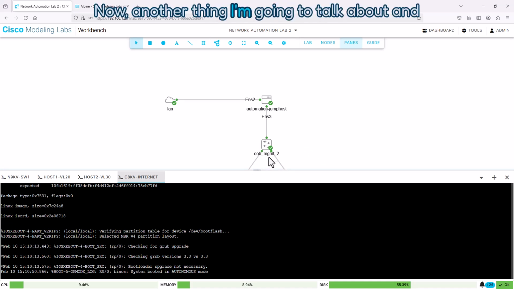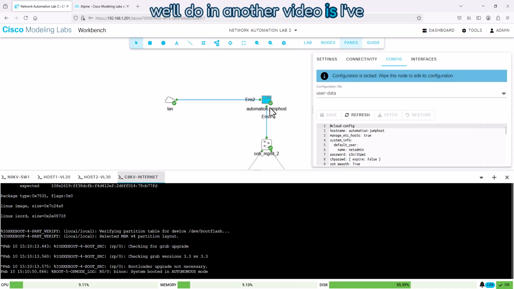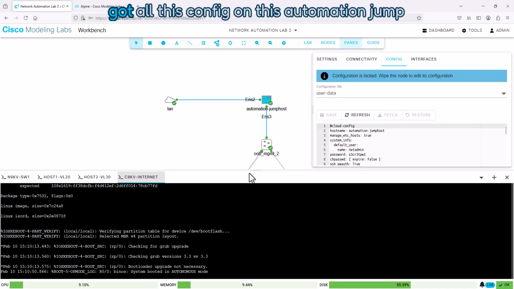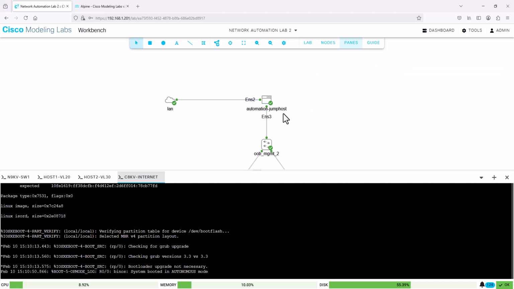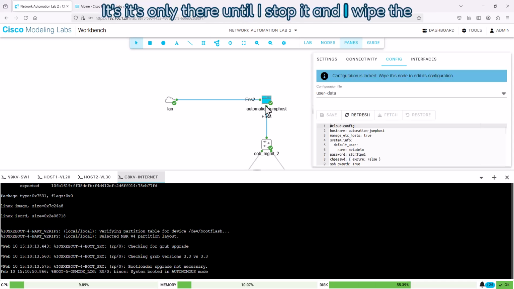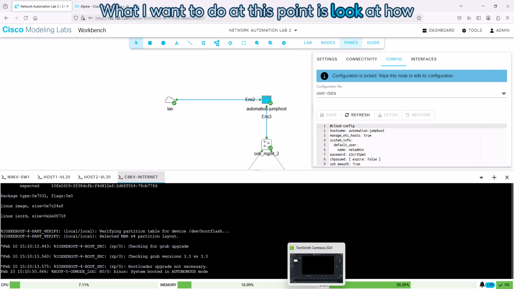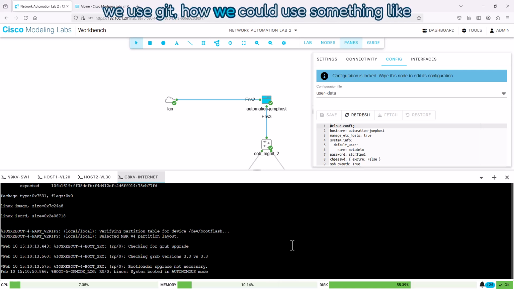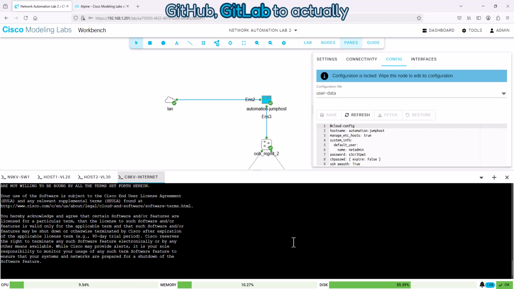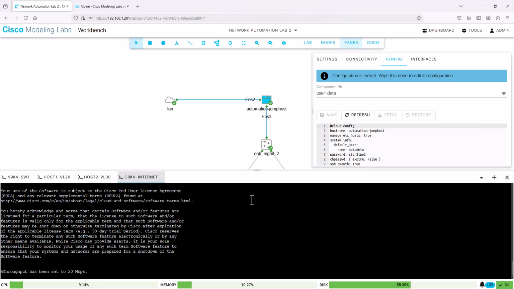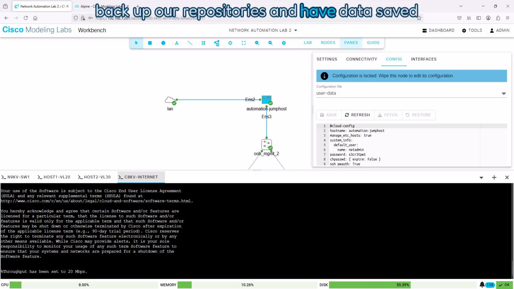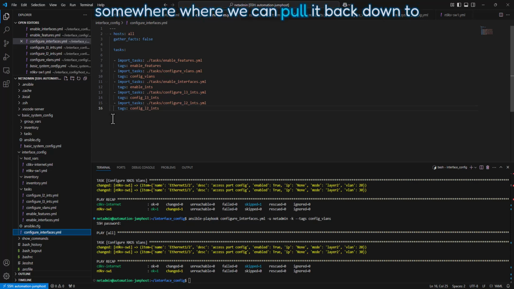Now, another thing I want to talk about, and we'll do in another video, is I've got all this config on this automation jump host. It's only there until I stop it and I wipe the device. What I want to do at this point is look at how we use Git, how we could use something like GitHub, GitLab to actually back up our repositories and have data saved somewhere where we can pull it back down to a new device to start doing new automation things.